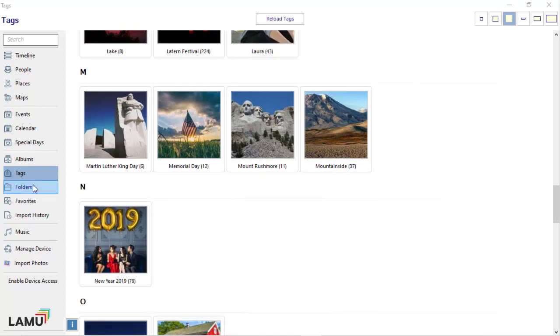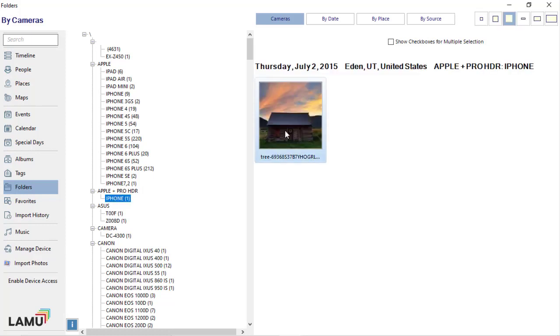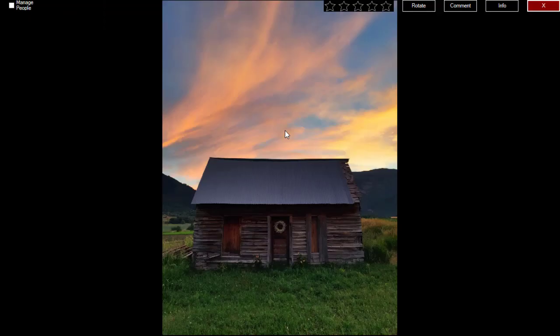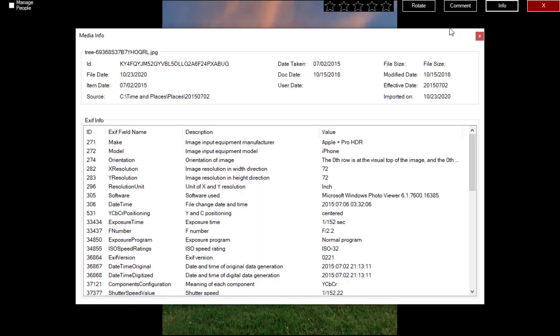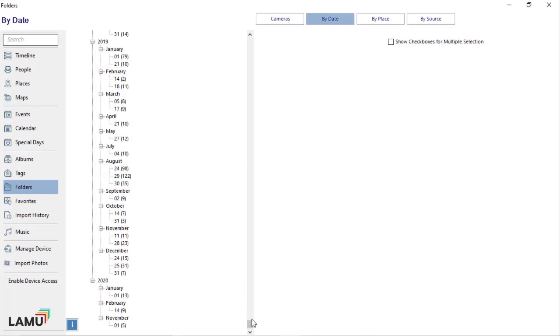12. Folders. Lammu provides 4 types of hierarchical views for your photo library: cameras, dates, places, and original sources. All 4 views are generated automatically when you import photos. The camera folder view organizes photos by camera manufacturer, make, and model. The date folder view organizes photos by year, month, and day.